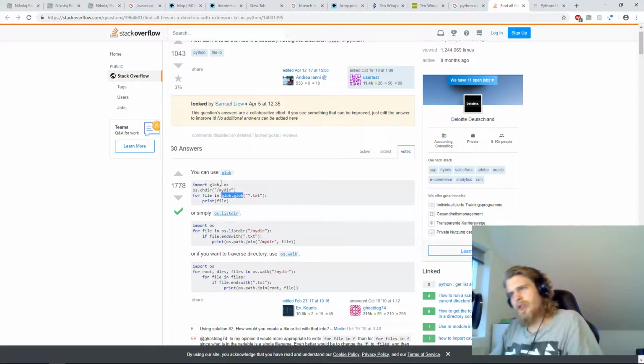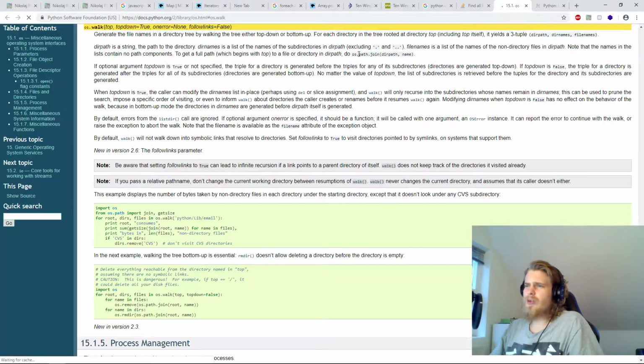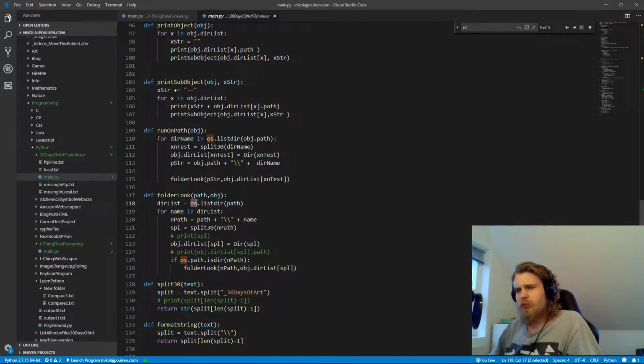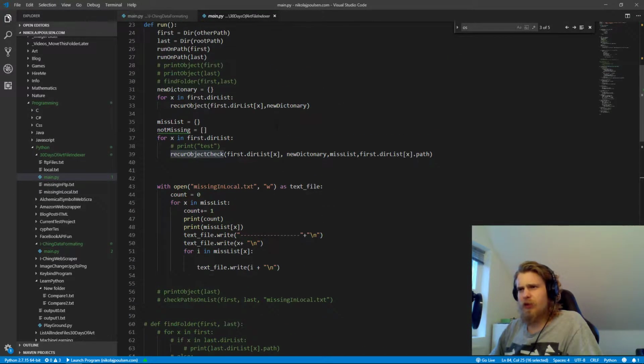I don't know what this glob is, that's the thing. No clue. Traverse? I forgot what traverse means. Does it mean that it goes all the way down or what? Generate file names in a directory tree by walking the tree, either top down or bottom up. Yes, so this is not what I need because I don't need to walk into the tree. I actually only need this, so let me skip the walk. The walk is actually what I did here myself, I think, in this program.